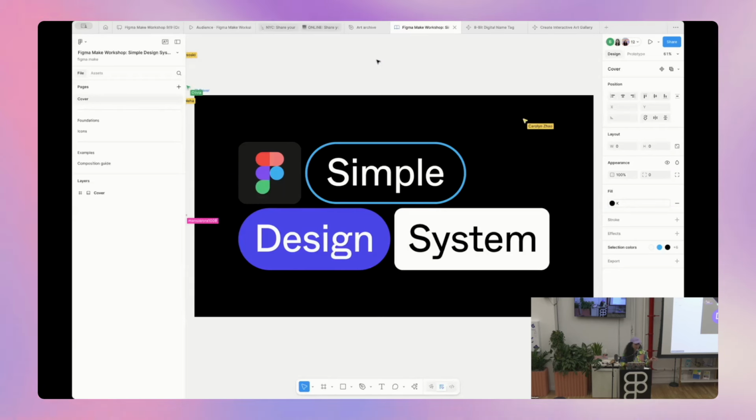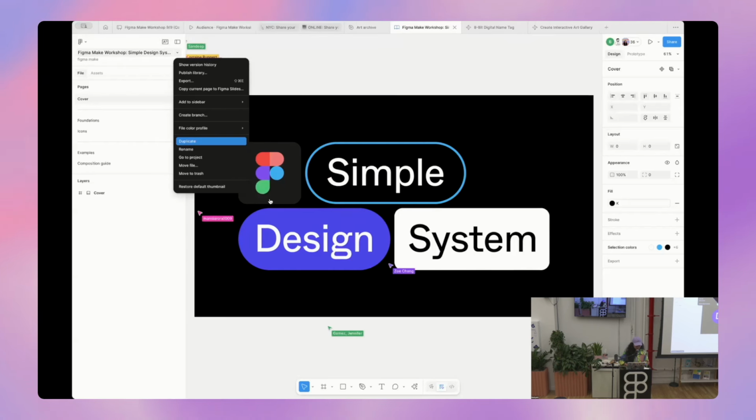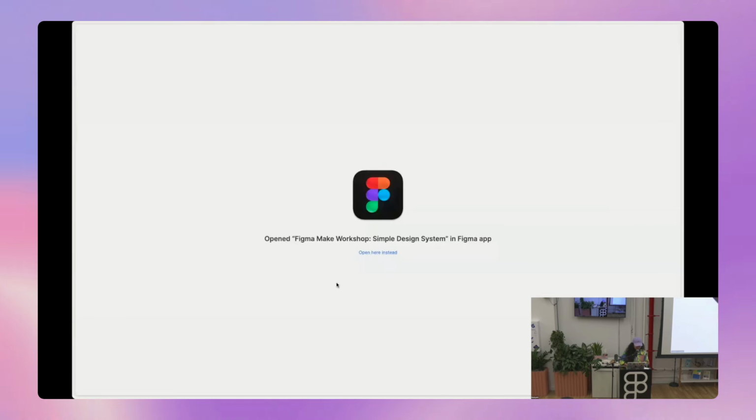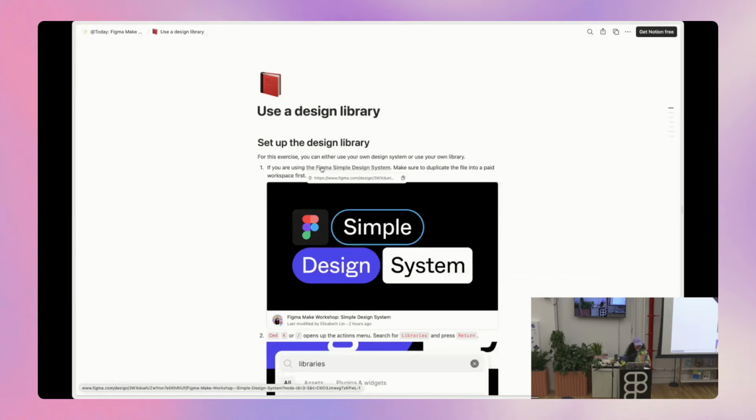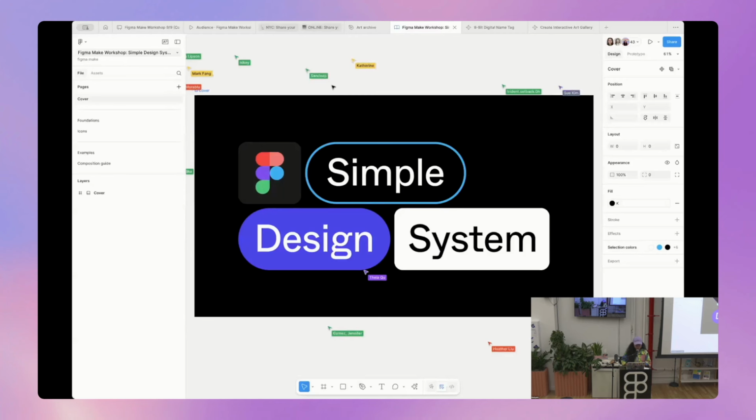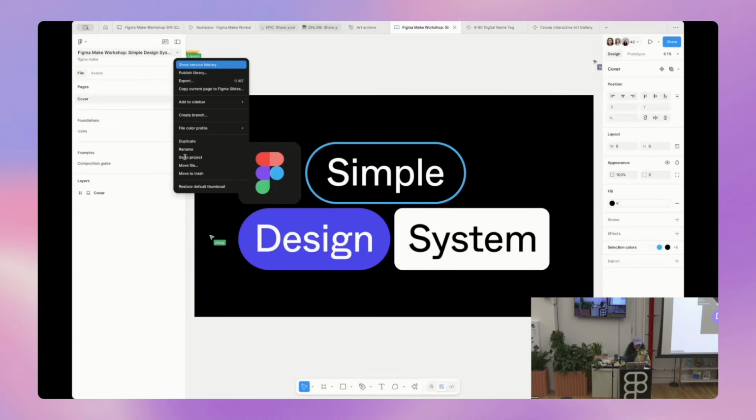If you are using the Figma Simple Design System, you are going to click the little drop down that is next to the title, and you're going to click duplicate so that you get a copy of the Figma Simple Design System. Make sure to copy it into the team that you are using for this workshop where you have Pro. And again, the link for that design library is in the Notion. So make sure to make a copy of this. This is my copy. So go ahead and click the drop down and then click duplicate to make a copy of this for your own.